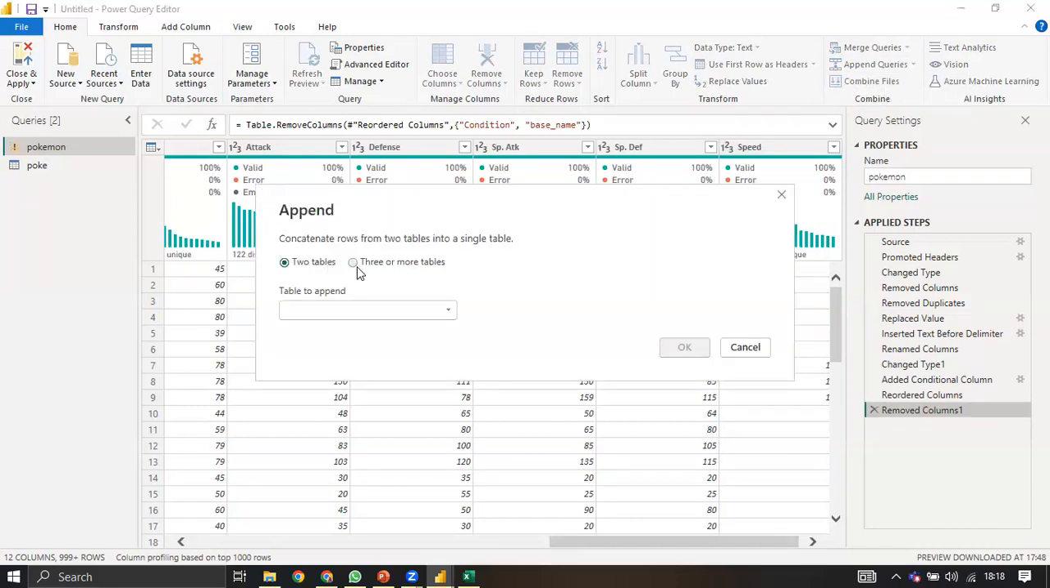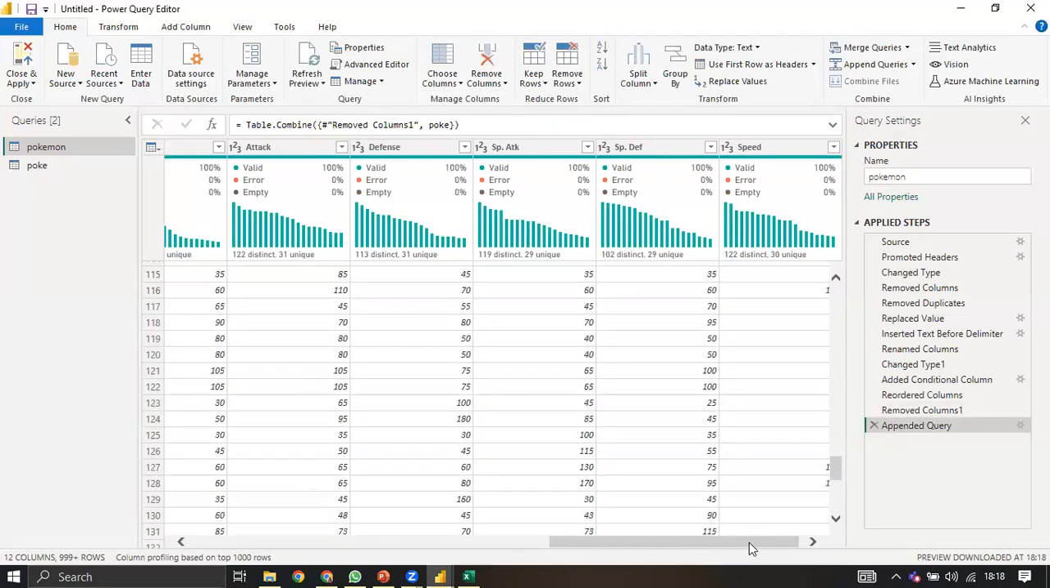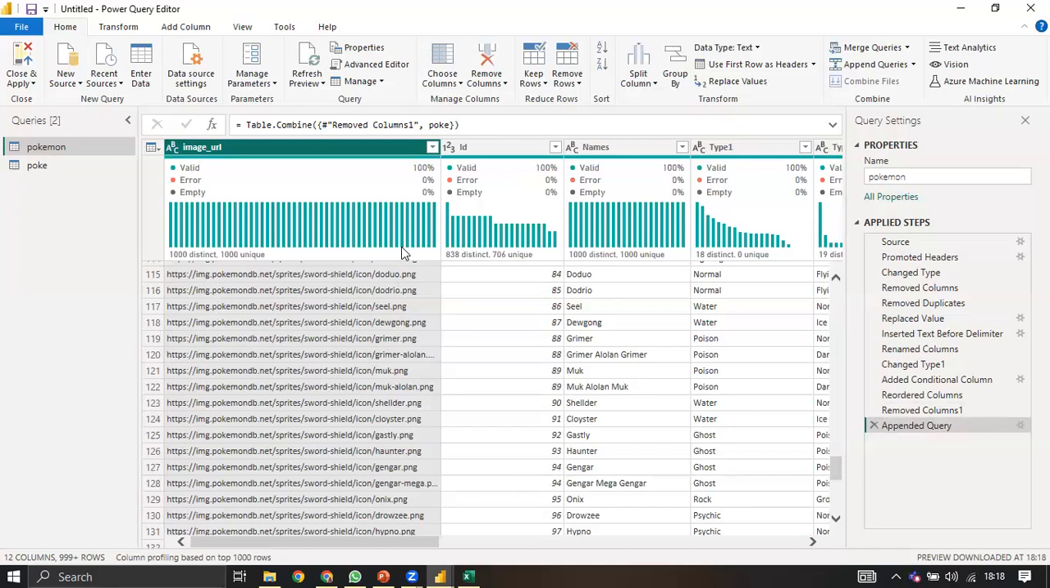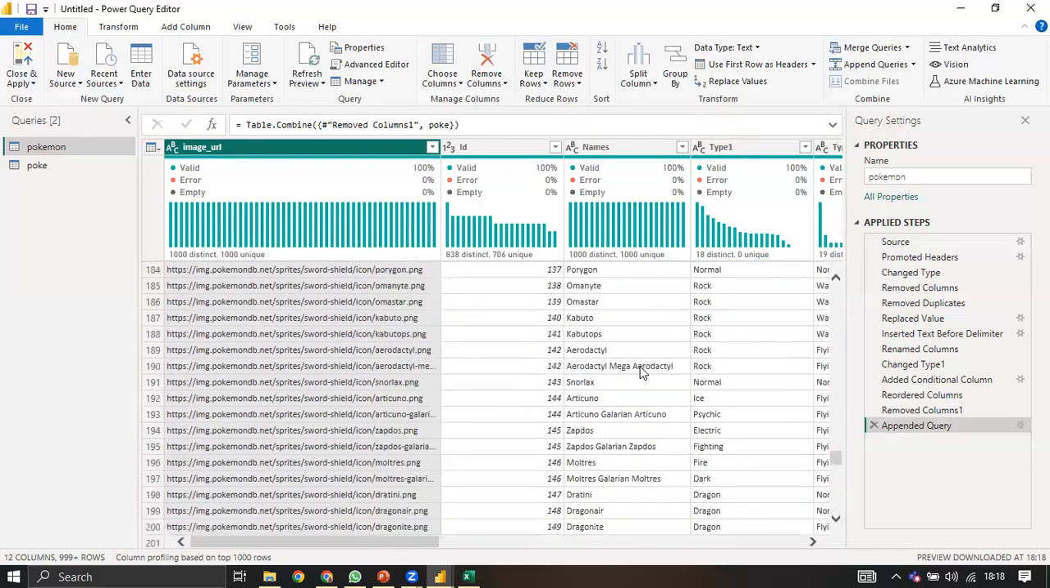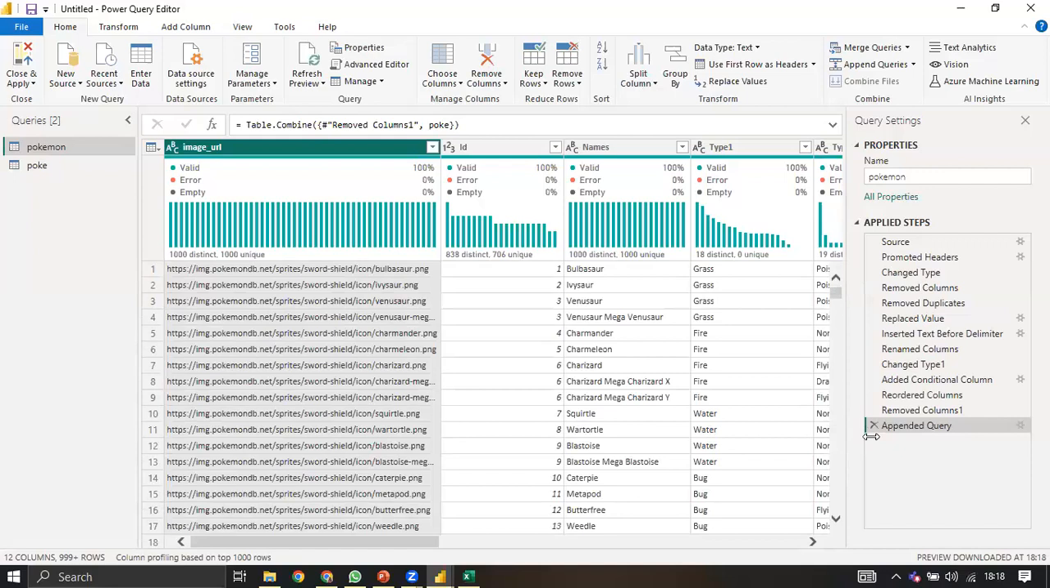There are 2 tables I want to append. If there are 3 or more, you click three or more, but there are 2 I want to append. Tables to append. I have Pokemon as the current one, so I'll click on Pokemon and say okay. It has appended it. It's already down somewhere. What this gives you is your first 1000 rows, so it still remains somewhere down, right? You won't see it because the detail you are seeing is based on your first 1000 rows. We have more than 1000 in the first data set already, but it has already appended it.